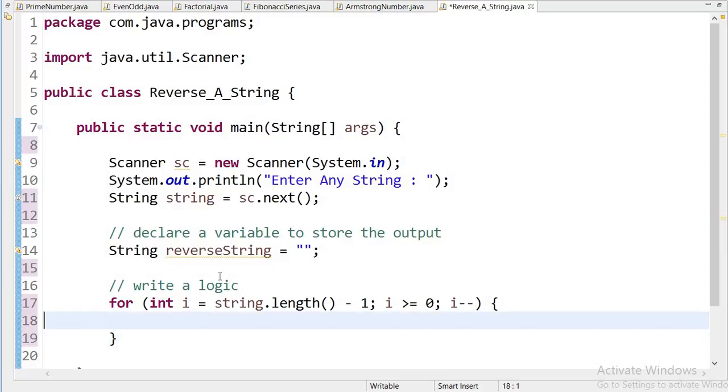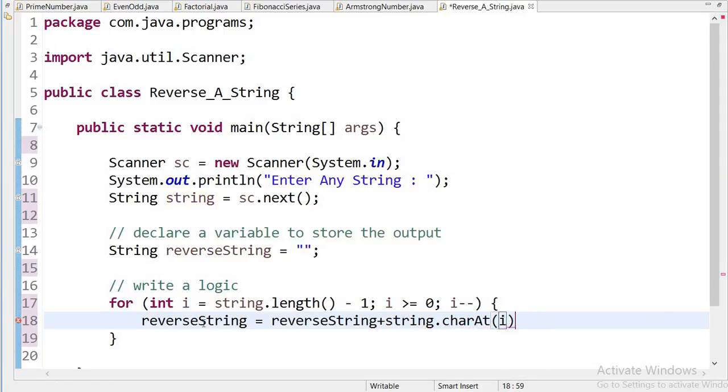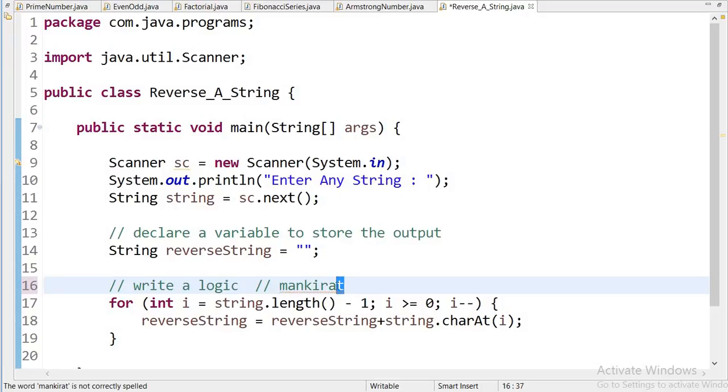And here the reverse string variable I will use to store the output, reverse variable plus string, which is the name of my variable, it's not a class, and here will be the index. For example, I am entering here any name, so first it will take T and store here in reverse string. After that it will get A and store TA. Like this the loop will iterate and read characters from the last one by one, and store them into a new string, and we will get the output.